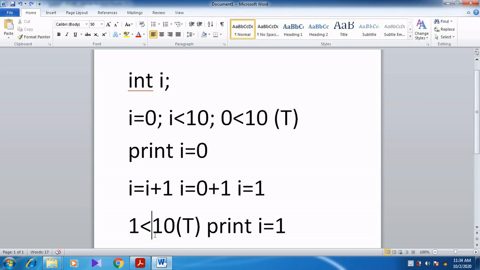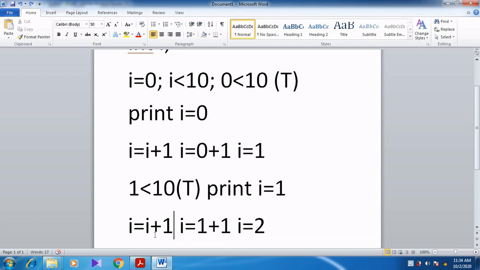So 1 less than 10, true or false? True. So printing I is equal to 1. Then again updation. Updation means I equal to I plus 1. So I equal to 1 plus 1, I becomes 2.